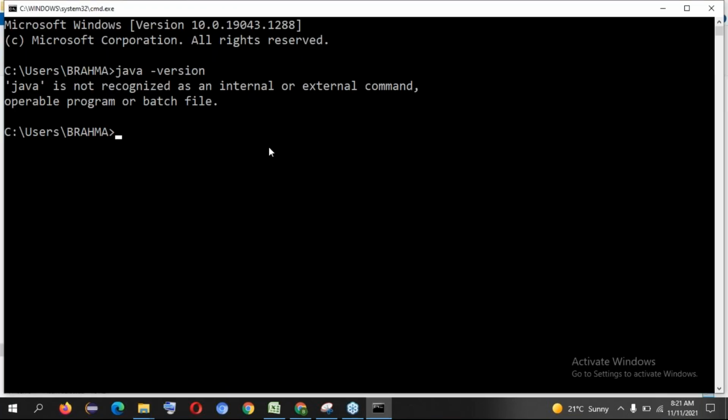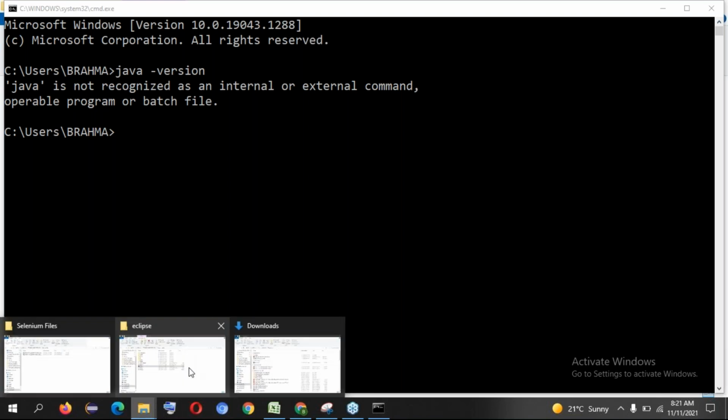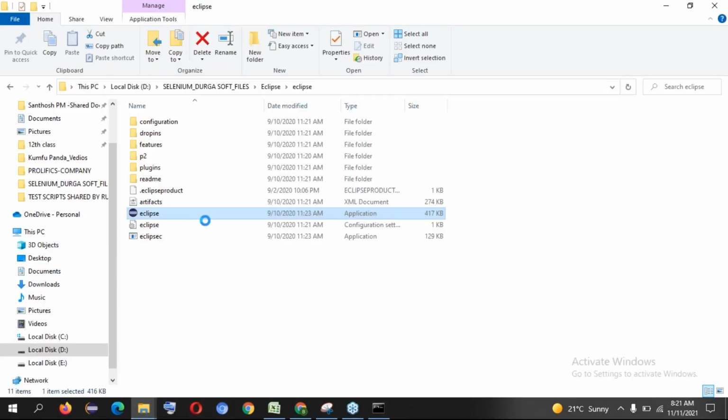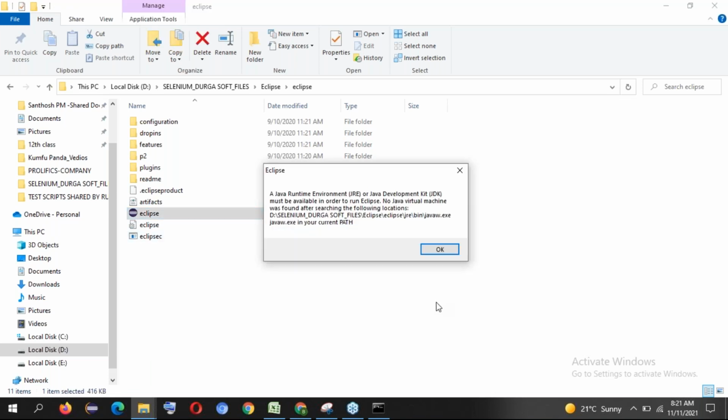First of all, let me see what the error is. Just click once again to open. Double click to open. See what it's saying: Java runtime environment JRE or Java development kit JDK must be available in order to run Eclipse. So many people make the same mistake. Some people have only JDK, some take only JRE. No Java virtual machines were found in searching the following locations.